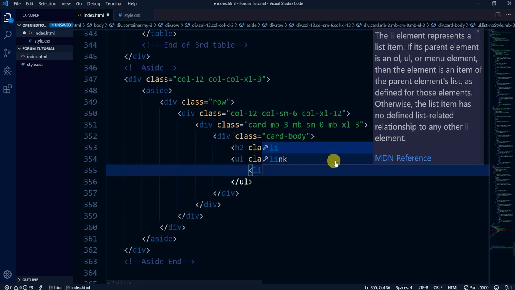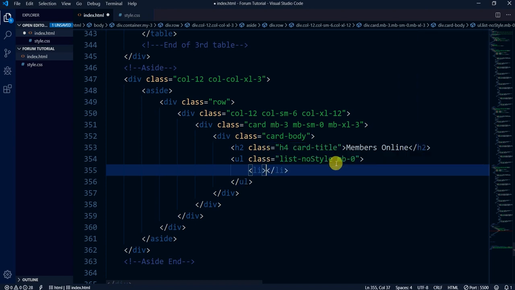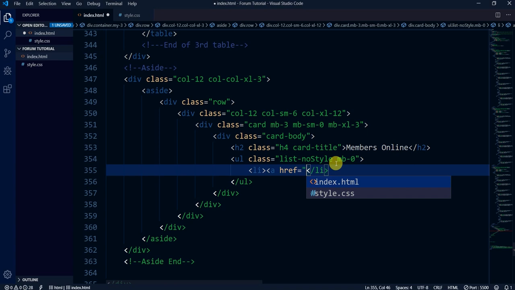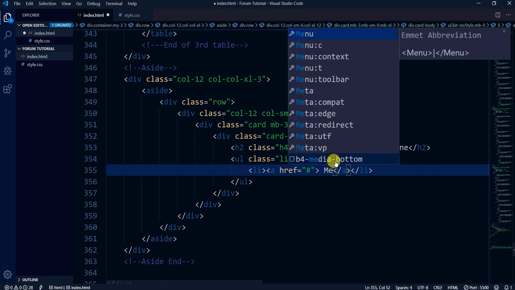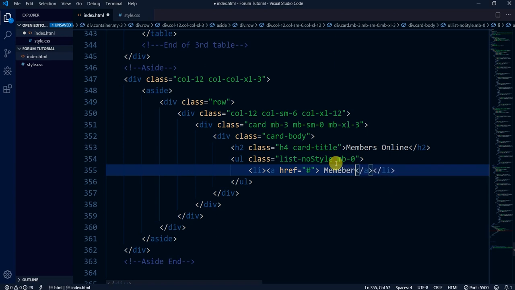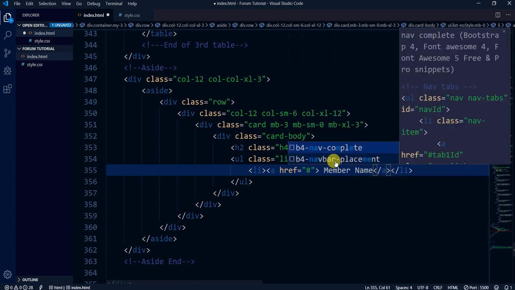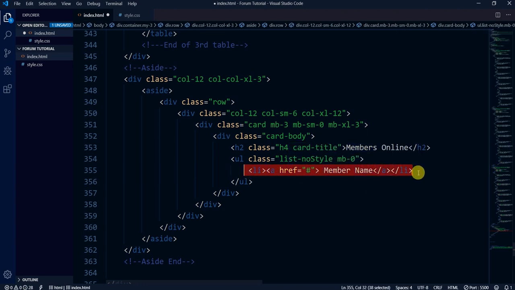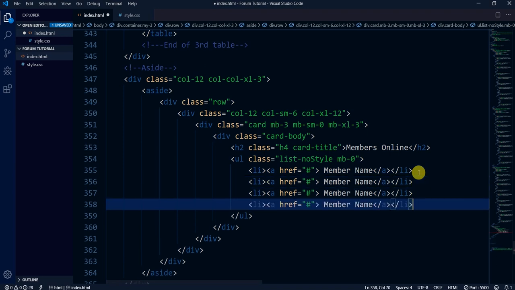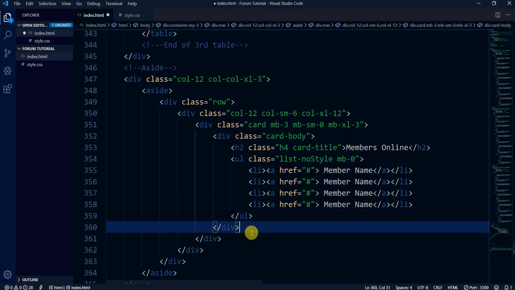Within this ul, I would like to have a list item. I'd like to have a link. Actually, first of all, let me go with the links. And this link is not doing anything here. Member name. Let's copy and paste this list item several times. I'm going to use it four times. And then the list item is closed here, and this div is also closed here.